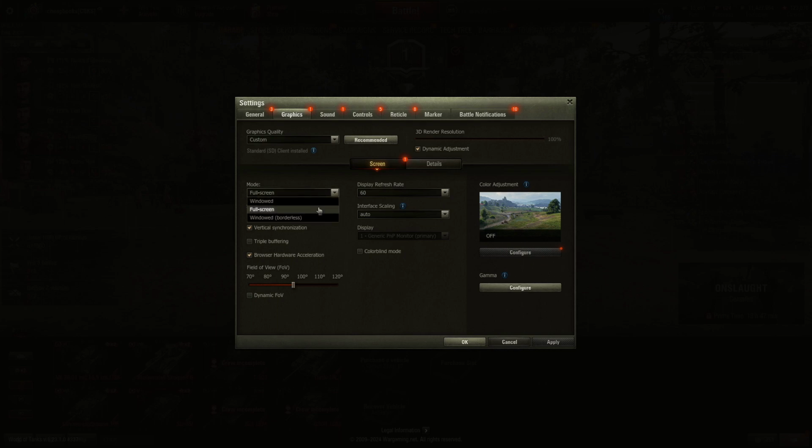You've got the window, full screen, and borderless. I like to use full screen. Sometimes I've used windowed before, but in general I like to use full screen. Sometimes it does lock the game, and when the game crashes, sometimes it resets it to windowed.